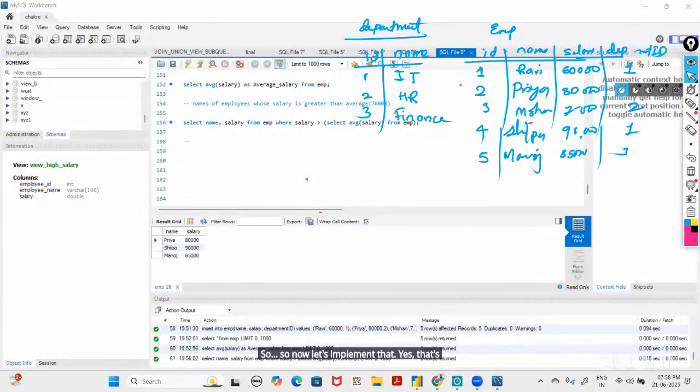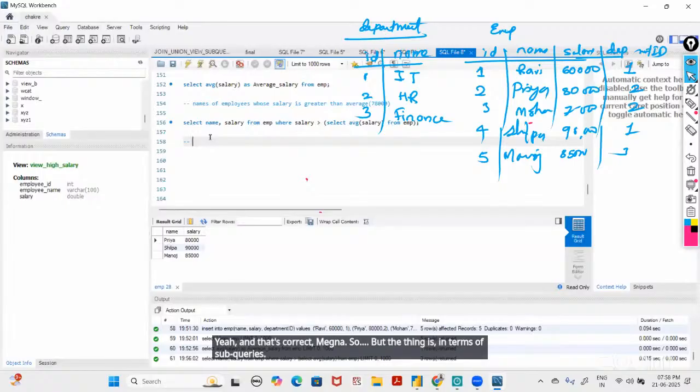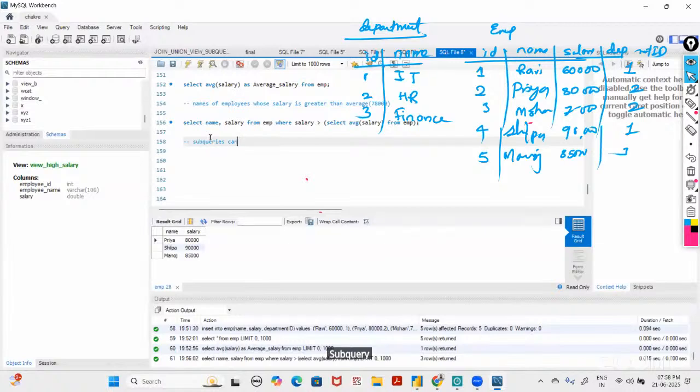Yes, that's correct, Josvi. That's correct, Meghna. But the thing is, in terms of subqueries, order by will not work well. In terms of subqueries, we cannot use order by in the where clause. Okay, that is the point.